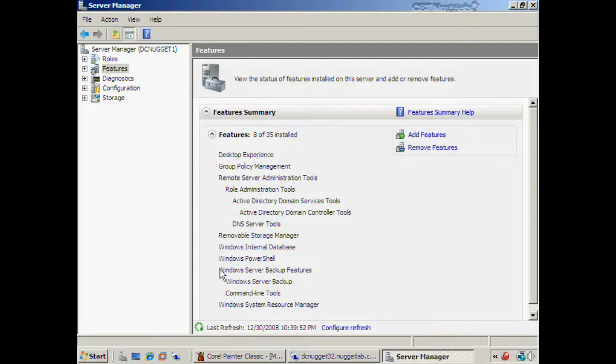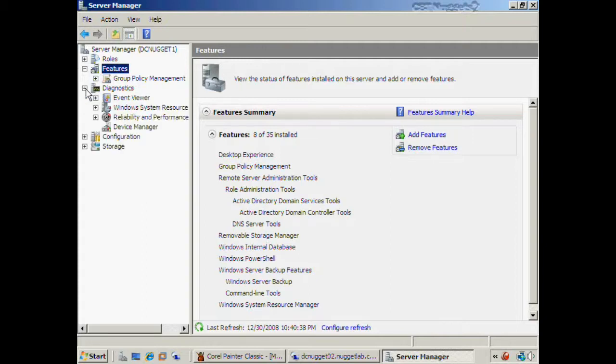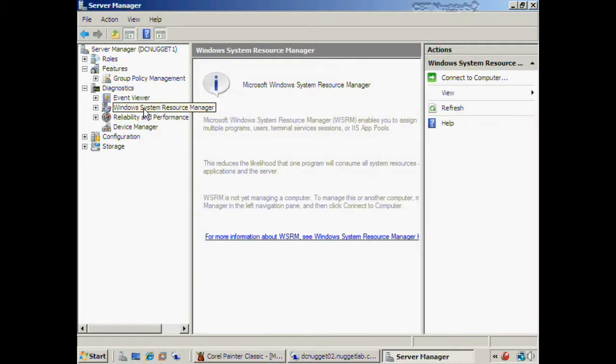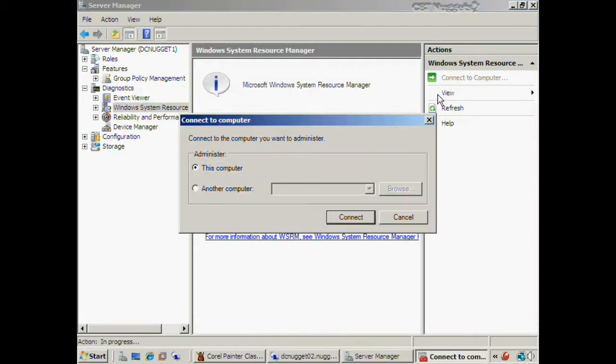Now you would think that since you add it as a feature here, that of course you would find it underneath the features here. After all, you can see it right there in the middle, right? So if I expand features, what do I see? Group Policy Management. You don't really get it there at all. What you have to do is, even though you add it as a feature, it will appear under Diagnostics, and here it is, Windows System Resource Manager. Once you select this item, it should default to prompting you immediately to connect to a computer. I'd already been here earlier and just canceled it, so it didn't prompt me here. But if you need to, you can simply go over here and choose Connect to a Computer, and normally you're going to start with this computer.